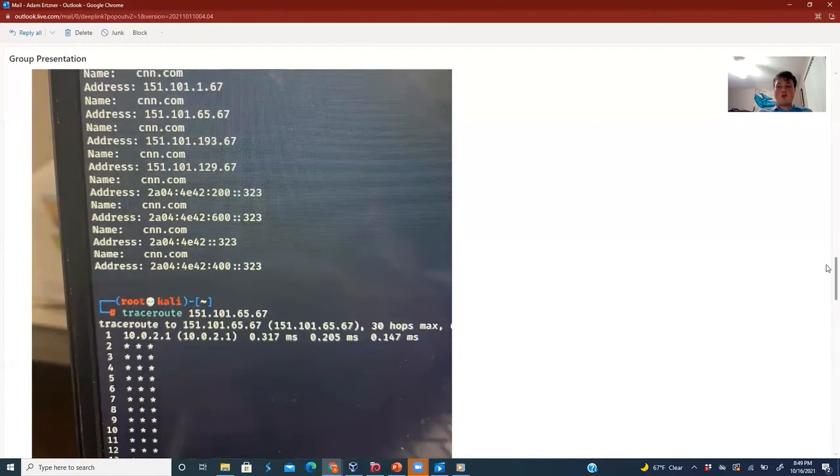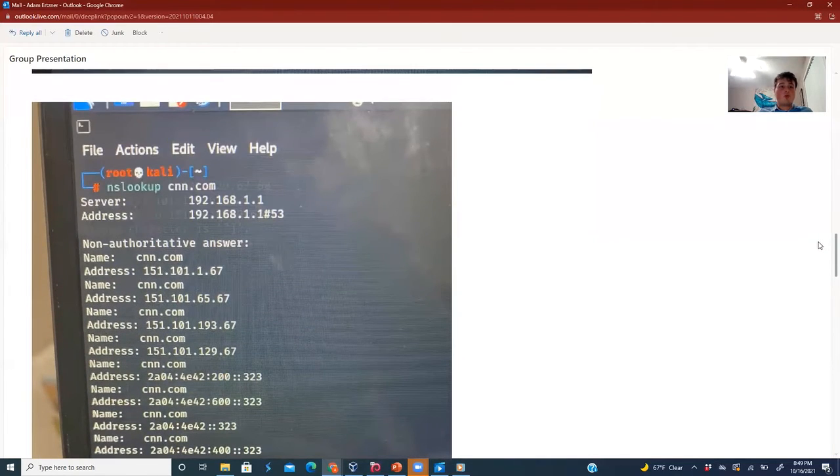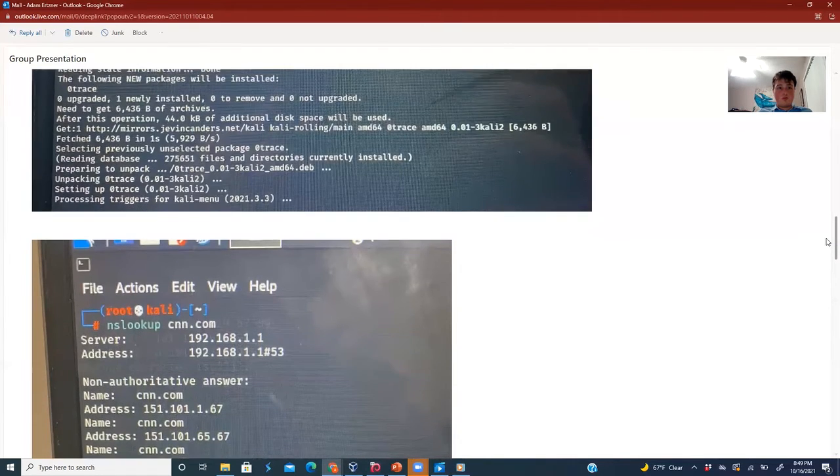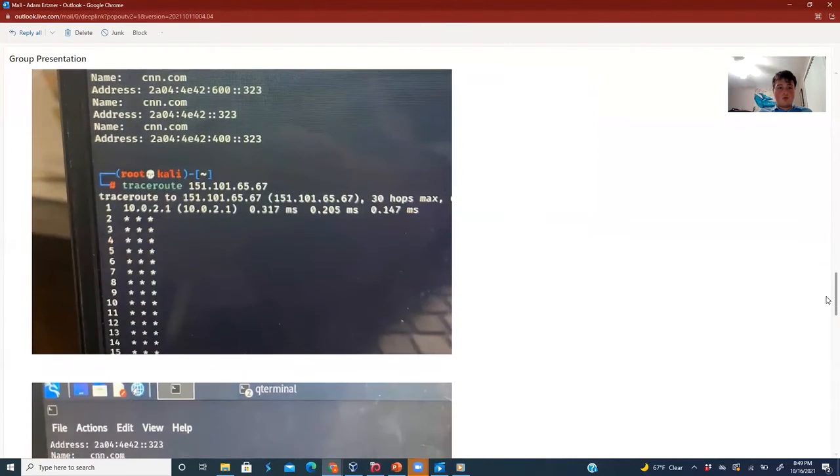And this lookup can also be used for other purposes, but this was the purpose for this sub, so we'll use it here, obviously. Here we did a trace route on the one I said I was going to use, 151.101.6.67. We got 30 hops max.